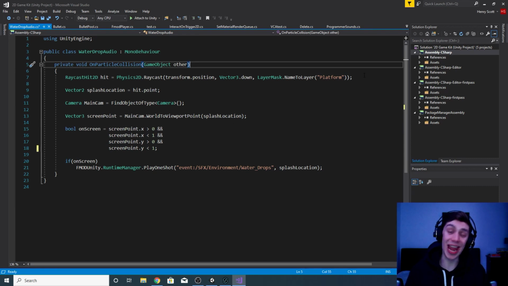Now, obviously, by now, hopefully, you'll know that the play one-shot function that FMOD provides us with needs two arguments. It needs the name or the event path of an event. As you can see, I've given it mine here. This is my event I'm using, water drops. And it also needs a location, especially if you're using a 3D event, which we are.